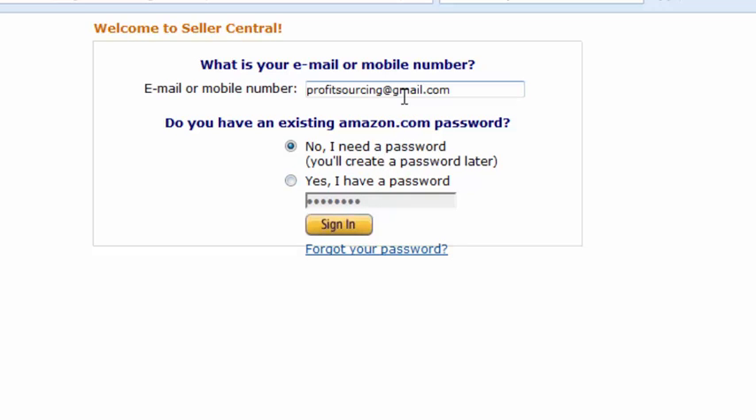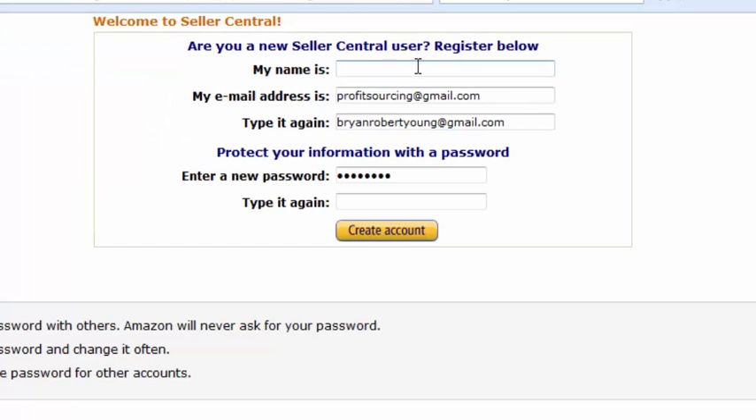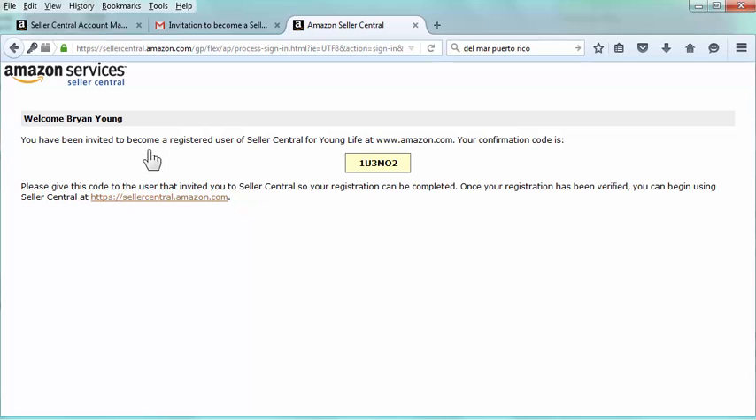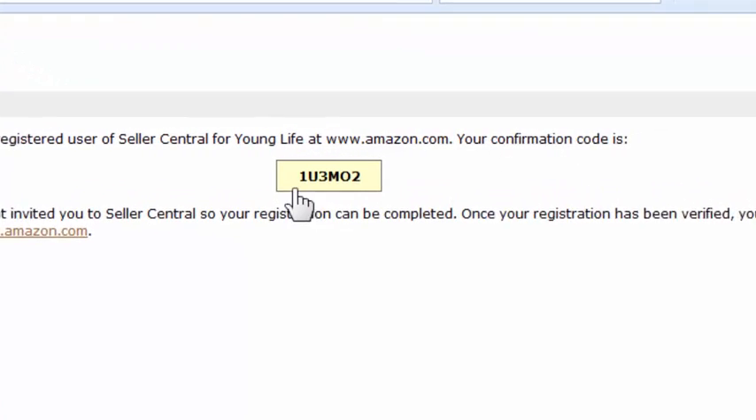If they haven't signed up for an Amazon account, they'll need to put in their email address, then click no, I need a password, and then hit this sign in button here. And they fill out this simple form. Then they'll have to choose their own password. Okay, so it says you have been invited to become a registered user of Seller Central for Young Life at www.amazon.com. Your confirmation code is right here.